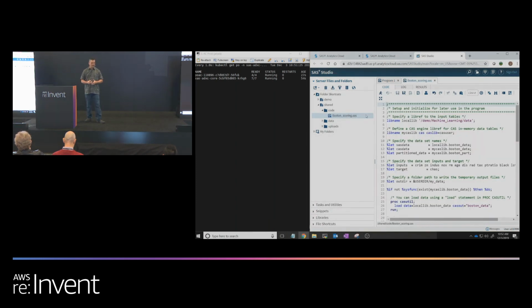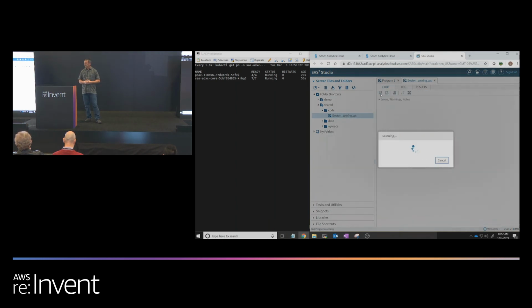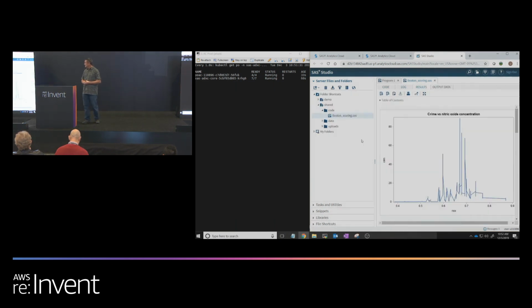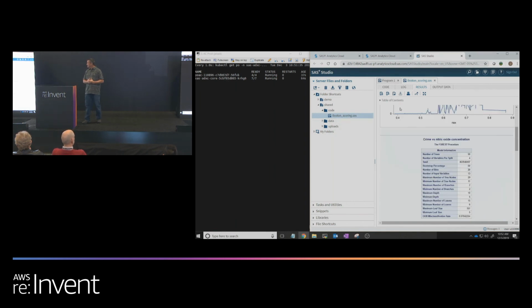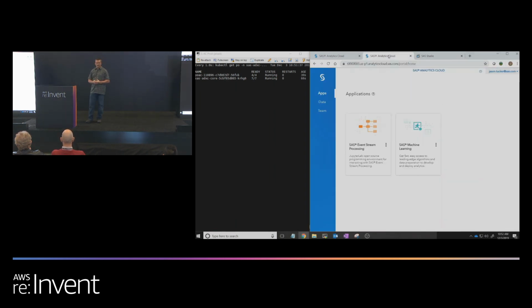So I'm going to run some code. I'm going to run my machine learning algorithms here. I'm going to get my results and my graph. And now I'm going to go back to our landing page here.